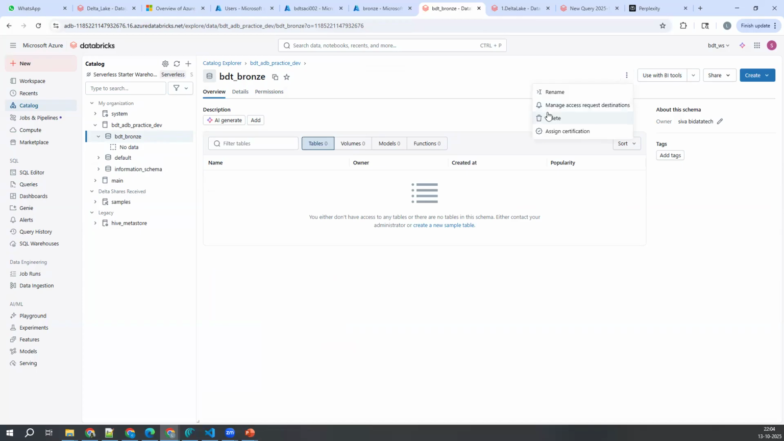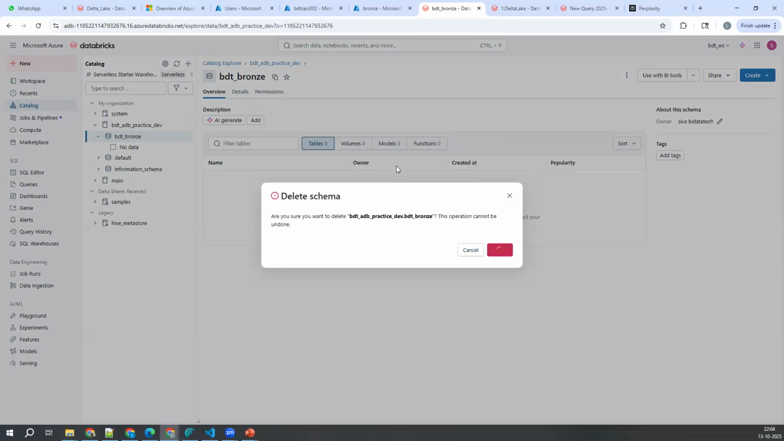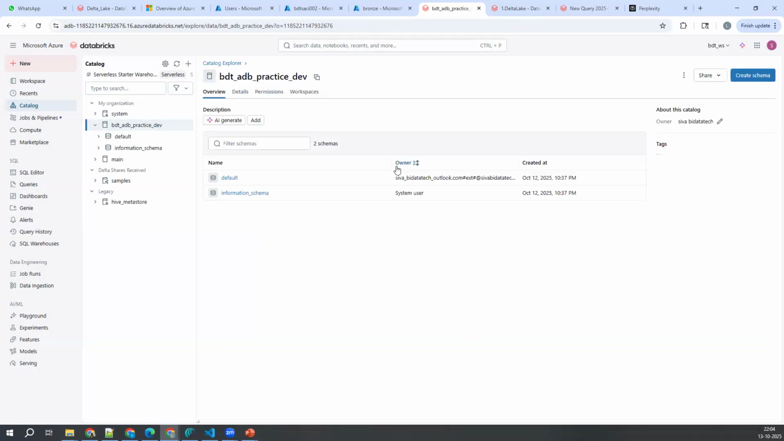Delete or drop, both are the same here. Delete the schema or drop the schema. You can write the SQL command also, drop schema name. That is also fine. So currently I don't have any schema. I wanted to create one schema called BDT underscore bronze again, but with an external location, a different location.